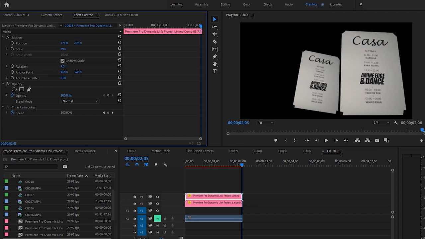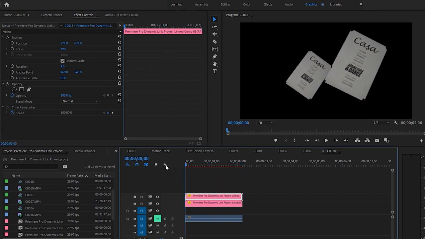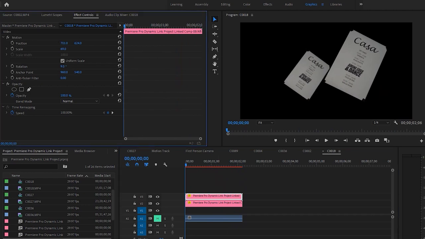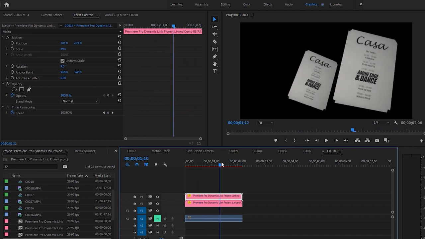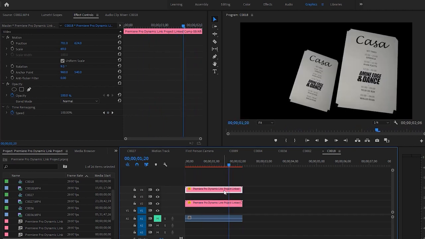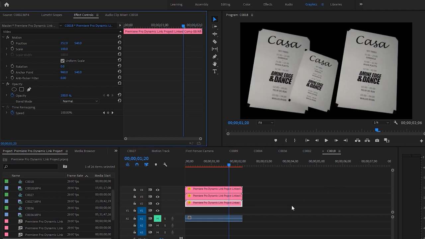All right, what I want to do is position that there. See what happens if we move that over a little bit. Nice. So that right there is the current setup, and I just want to keep tweaking some stuff. So I want to duplicate that again. Bring that over.